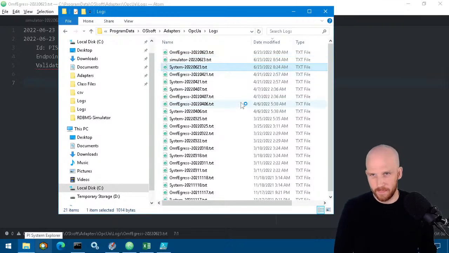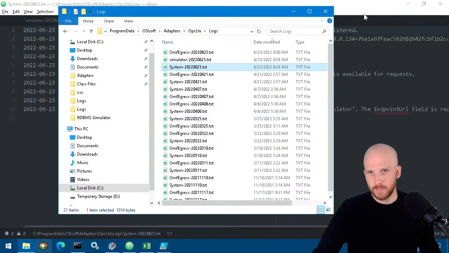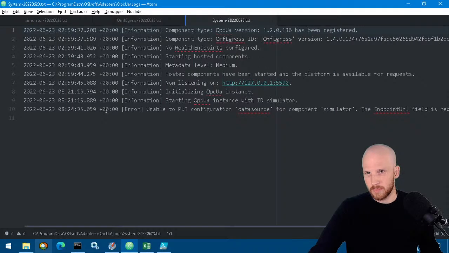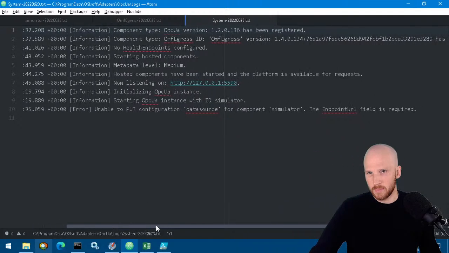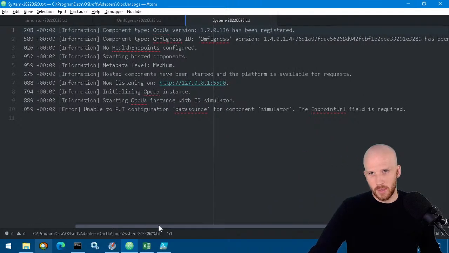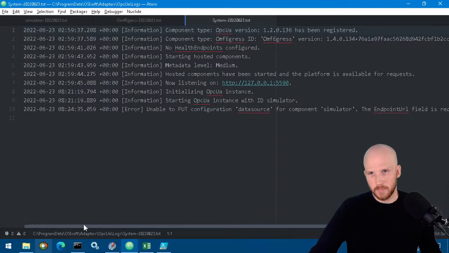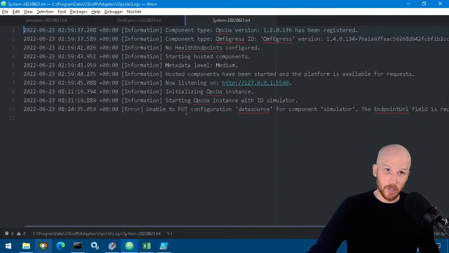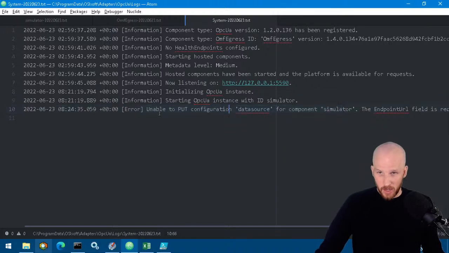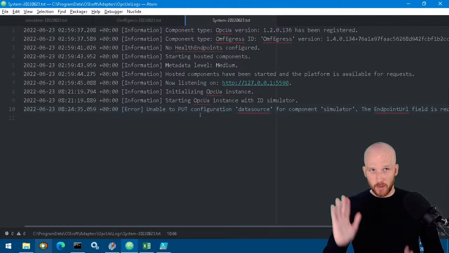Let's check the system log. Let's check all of the logs. All right. I do get an error. I actually didn't expect that. It makes it more fun. Okay. That is a 824. Oh, that's fine. That's just when we configured the component simulator, there was no data endpoint. That's fine.